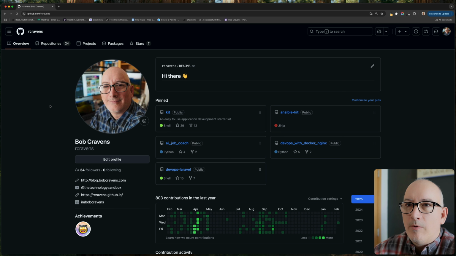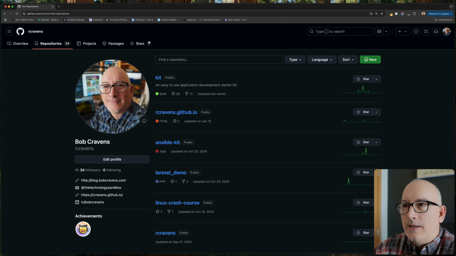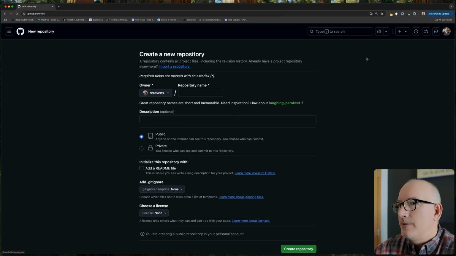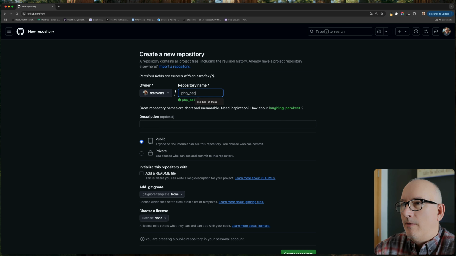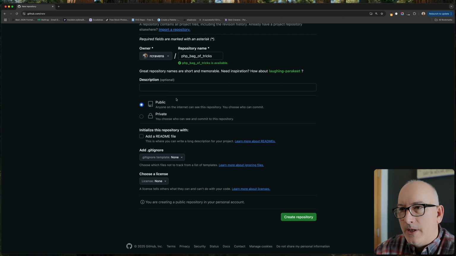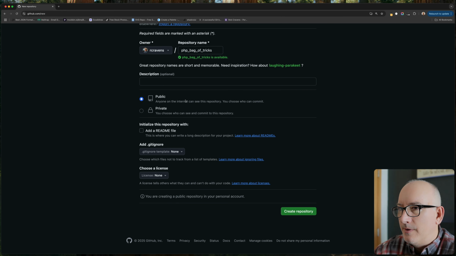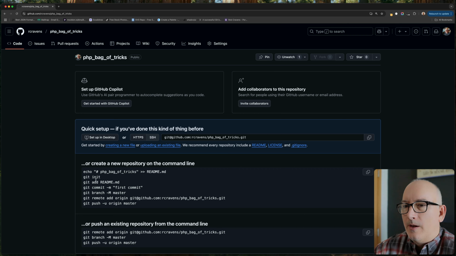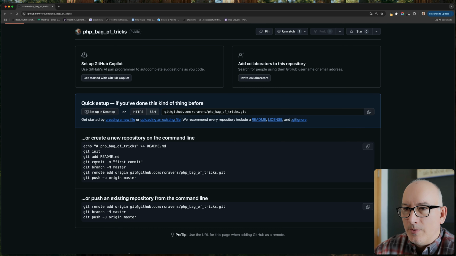Okay, so we're going to create a repository. I'm just going to put this in my GitHub. I'm going to create a new repository for this, and we're going to call this the PHP bag of tricks. I'm not going to do a description. I'm going to make this public in case anybody wants to use any of the code that's in here. That's fine. I'm not going to add a README. I'm not going to add any of this. Just keep this all totally empty. Create this repo. All right, so it gives me some instructions here. I've done most of this already, but let's go ahead and just finish this up.